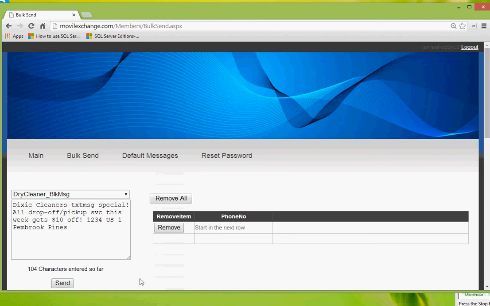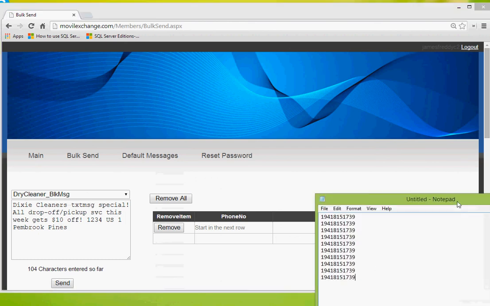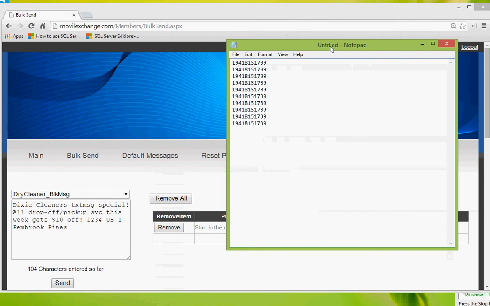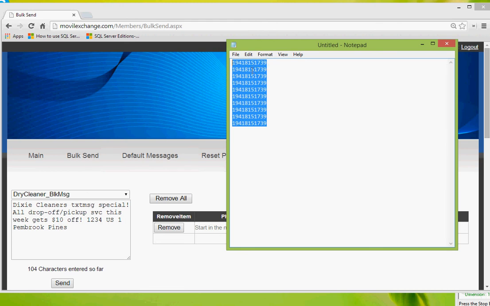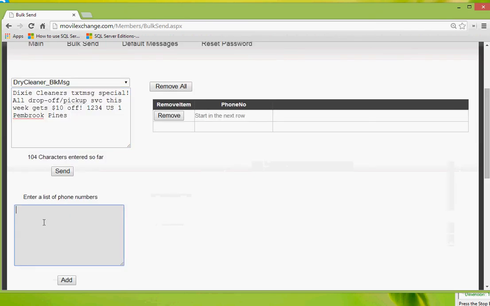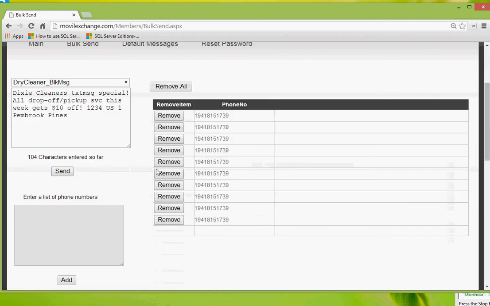Let me remove these. Alternatively, if you don't want to use Excel, this is just a Notepad program. Most computers have them. Whatever system you have where your numbers are stored, just copy and export them out or get them into another text file. As long as you have this one column of just the numbers, you can just, like we did in Excel, copy, go down to this text box here, click paste and click add. Once everything's added, I think I just have 10 in there now.